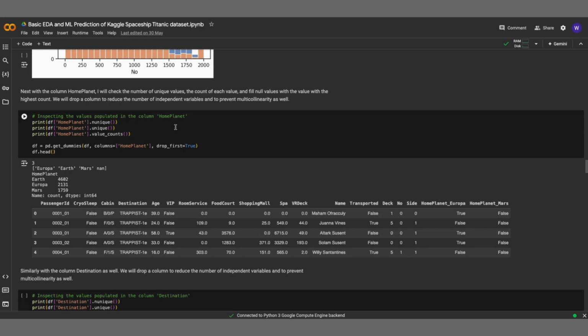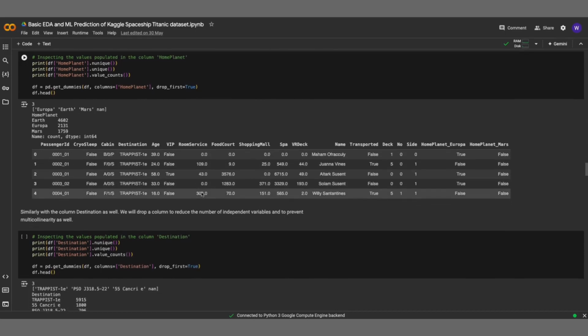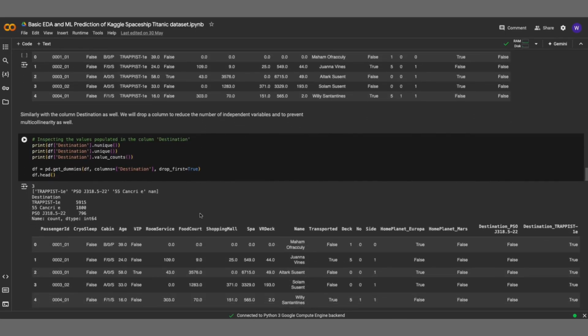The reason why there's no changing of values here is because the first column will be dropped. Because we have set drop first, it will ignore the one with the highest value, and since that's the case, let's assume that all those null values will be defaulted to Earth as well, and that's why it was not filled over here. We will do the same thing for the destination as well.